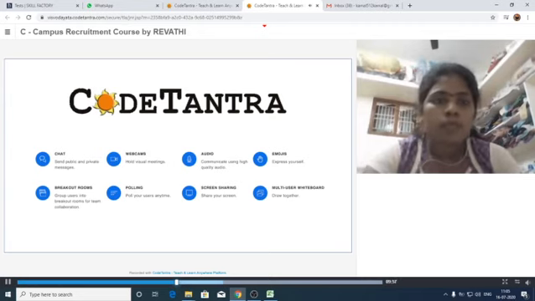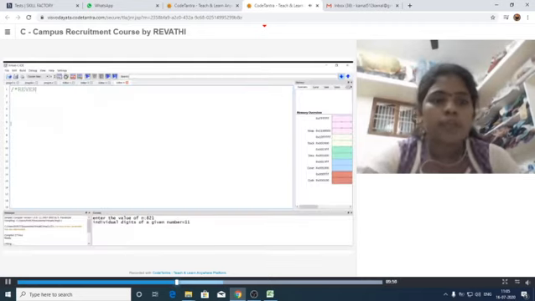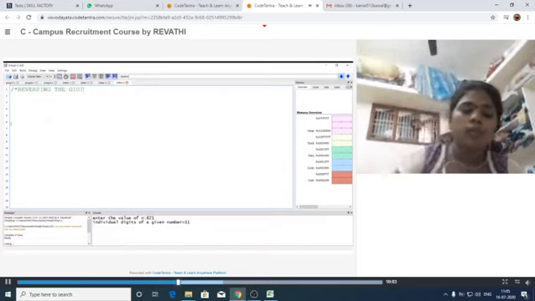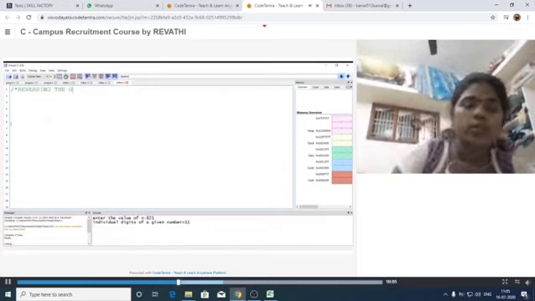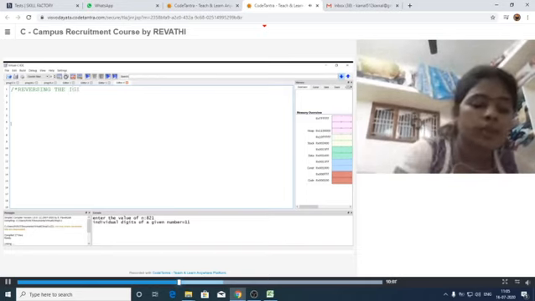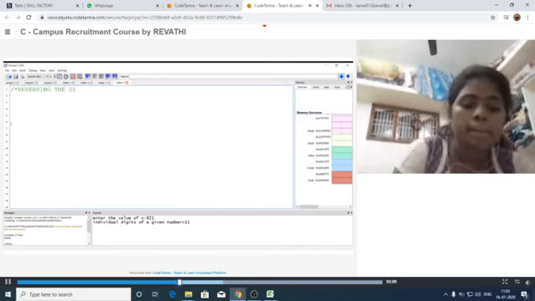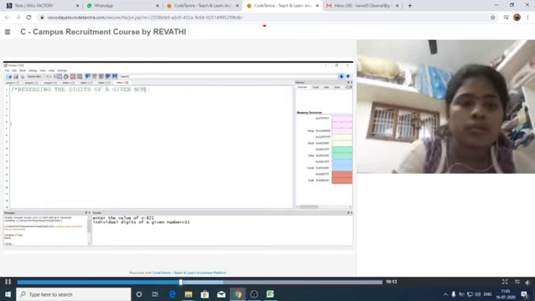Let us take a new editor. Now I am writing the same program. First write down the comment lines. What is the program here? Reversing the digits of a given number.